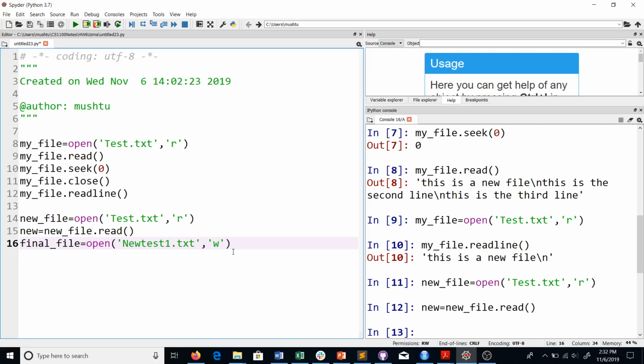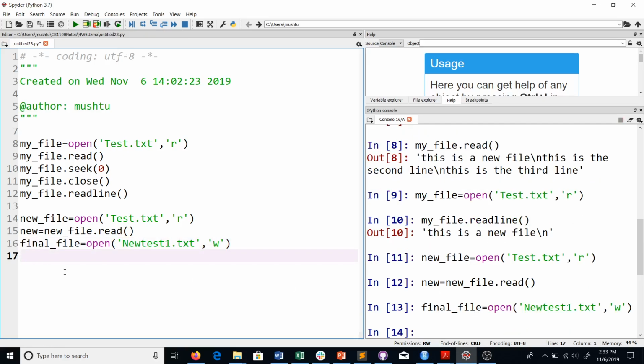I'm no more in a reading mode, right? So this is telling the interpreter to go and open a new file that's empty, because I'm in writing mode right now. So just go and open or create that, new test1.txt. So this is created.